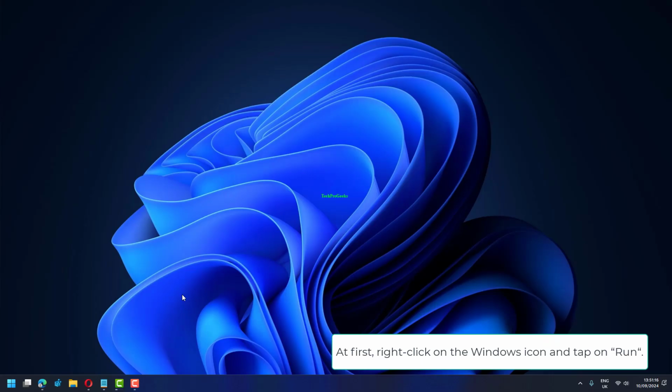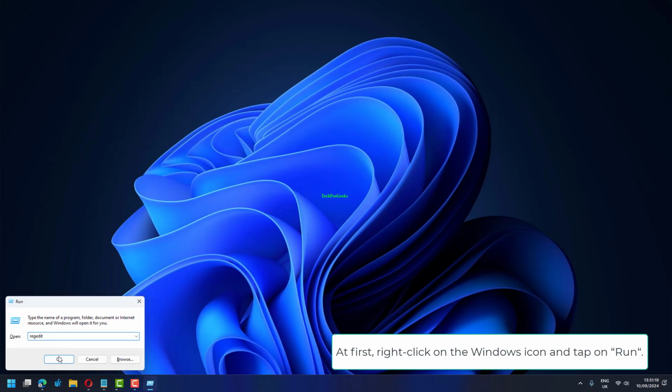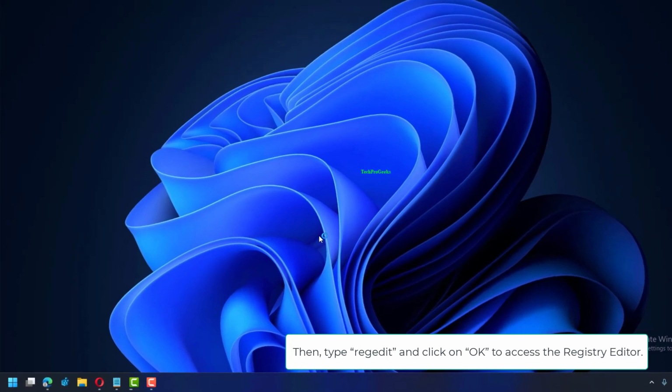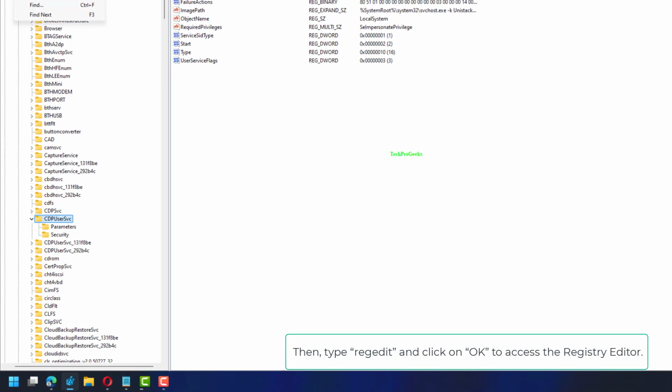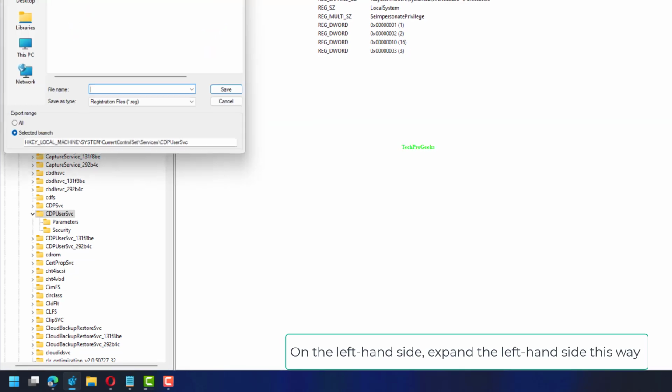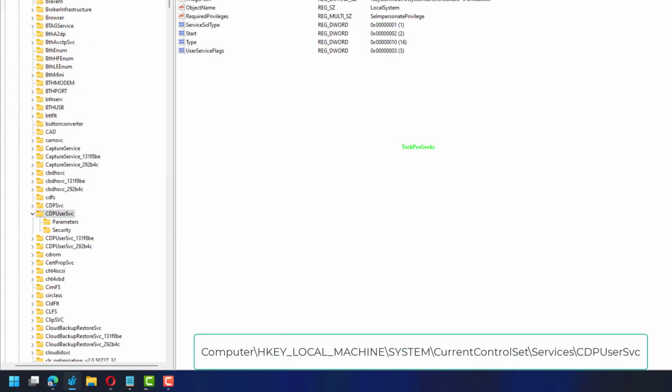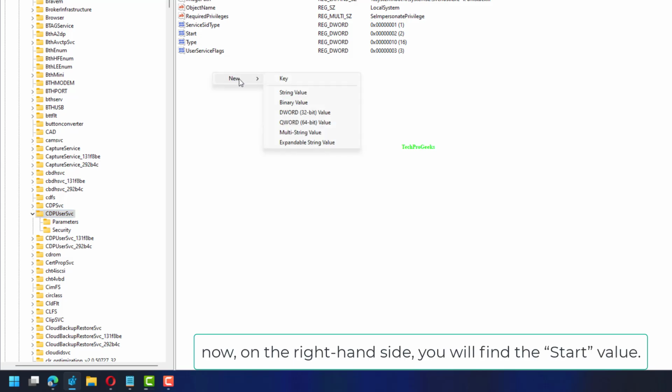At first, right-click on the Windows icon and tap on Run. Then type regedit and click on OK to access the Registry Editor. On the left-hand side, expand this way: Computer, HKEY_LOCAL_MACHINE, SYSTEM, CurrentControlSet, Services, CDPUserSvc. Now, on the right-hand side, you will find the Start value.